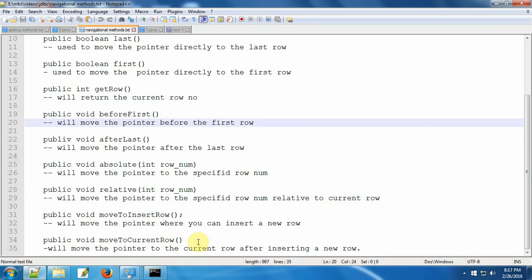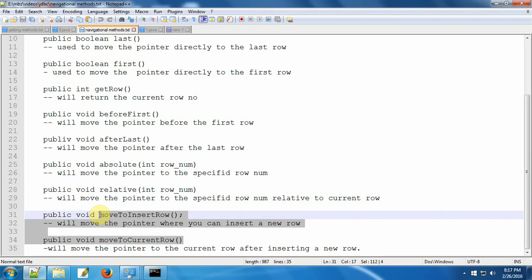And these two methods, move to insert row and move to current row, are also used in updating, so I will show you in the next video.